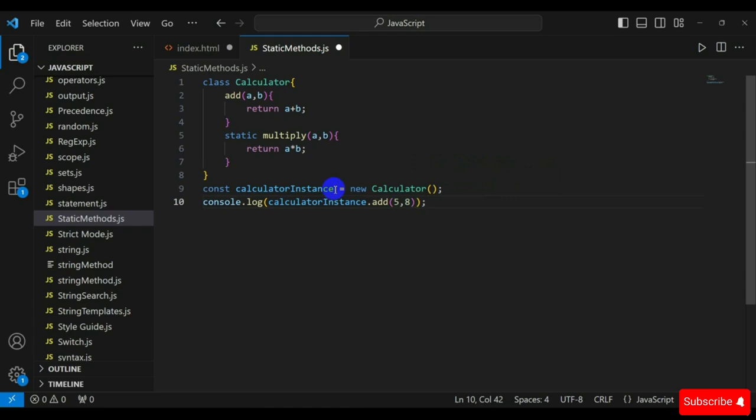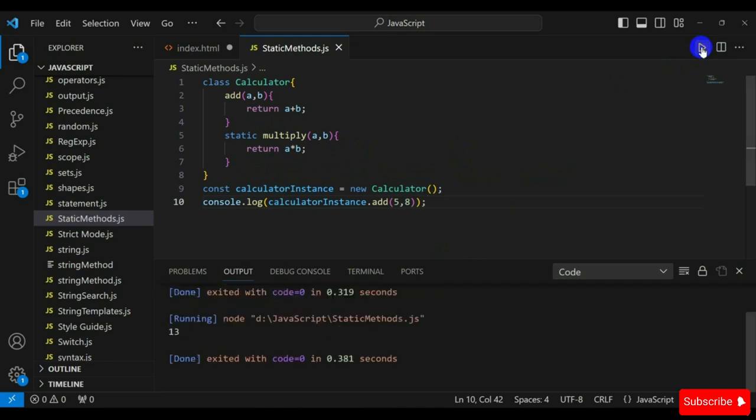then semicolon. So save this code, and in this code we have a simple Calculator class with an instance method add for adding numbers, but notice the magic: there are static methods for multiply. Static methods belong to the class itself, not the instance. So save this code and run. As you can see, the result is 13. So we can't call multiply on an instance, but we'll explore how to call it shortly.